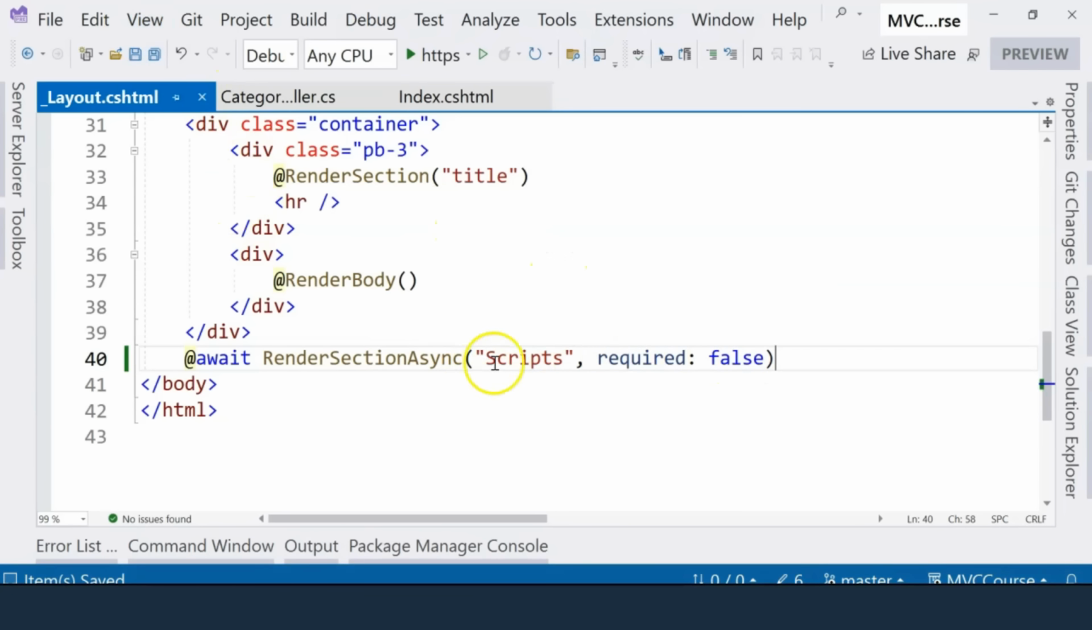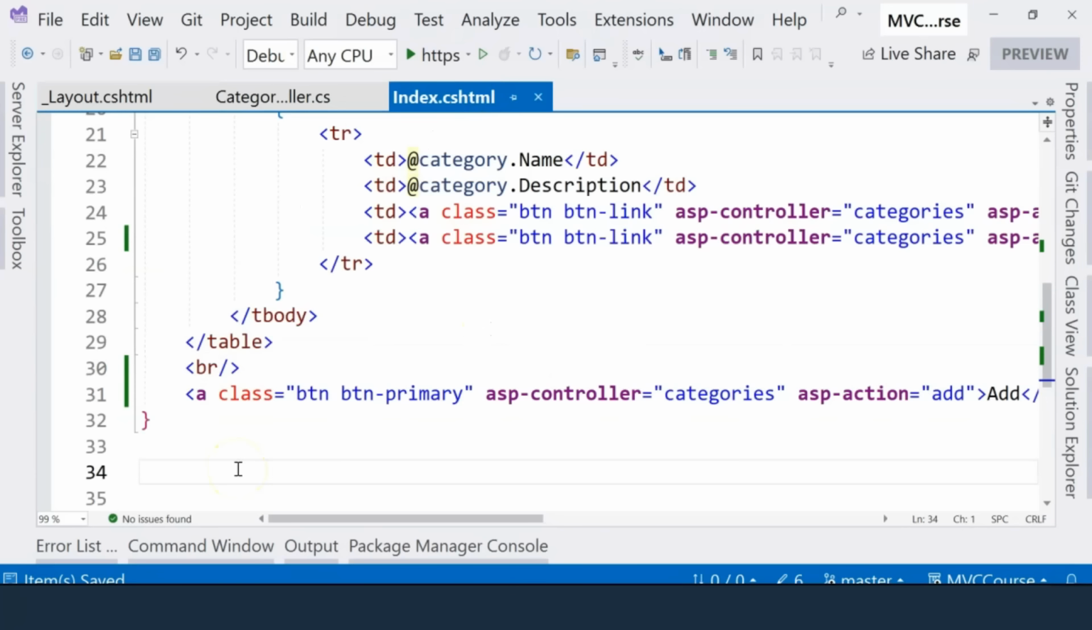So now I have the section defined in the layout file. I will then go ahead and go to the index view where I need to use the section to render some JavaScript. Do you remember how to use a section? Use @, and then we say section, and then we specify the name of the section, which is scripts. And then we use curly braces.